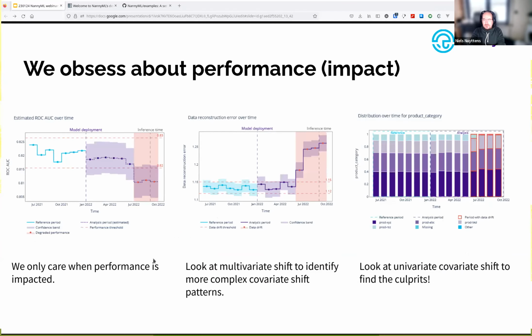All right. A couple of things, really short, that we feel make us a bit different from the other monitoring solutions out there. We have this philosophy where we feel performance is the golden metric that should be monitored, and there's a very important reason for that. A lot of other libraries look very hard at things like univariate covariate shift, for example. But we found that that is, you know, kind of fickle.